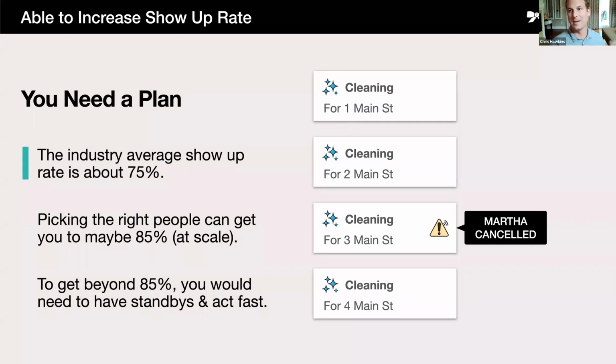So finally, let's talk about increasing the show up rate. You need a plan about how to get people to show up to your jobs reliably. And our answer for this is frankly just redundancy. The industry average show up rate is about 75%. We get this number from two sources.